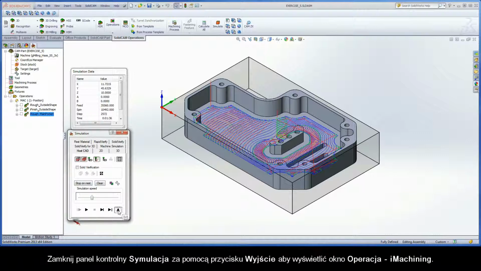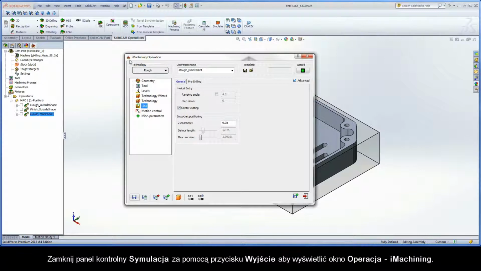Close the Simulation Control panel with the Exit button to display the iMachining operation dialog box.